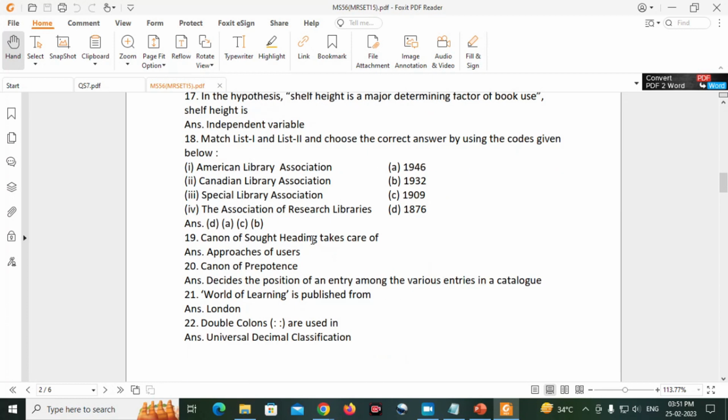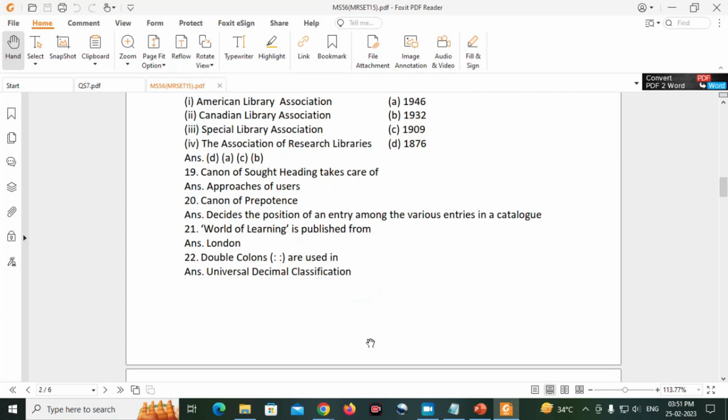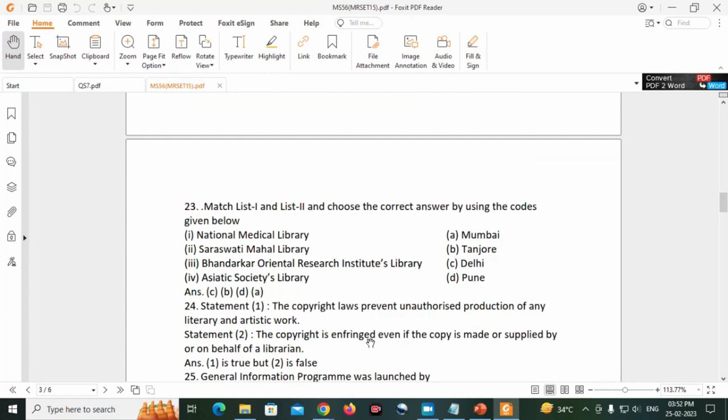Canon of short headings takes care of approaches of users. Canon of potence decides the position of an entry among the various entries in a catalog. World of Learning is published from London. Double colon is used in Universal Decimal Classification.